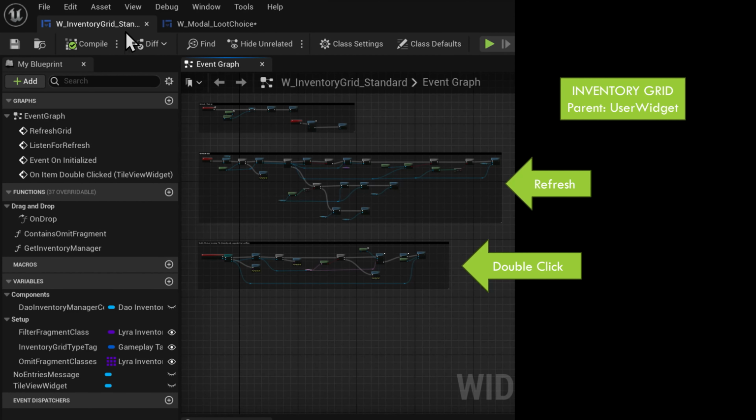Sticking in the inventory grid, whose parent is nothing more than a user widget, so there's no special parenting of this widget. We'll see the startup logic when we go into the grid, the refreshing of the grid here. This is for all the different inventory types and the filtering, and then our double click logic here. So our double click logic will basically validate that everything is as it should be. It will present a widget to the user, and then it'll ask the server to perform the probability analysis on it. So when we go into the inventory grid, this is kind of where you'll look at it.